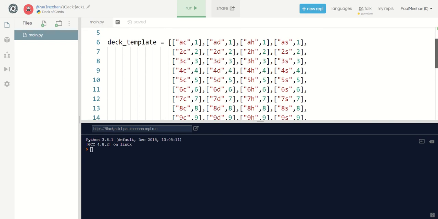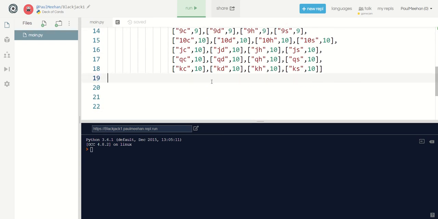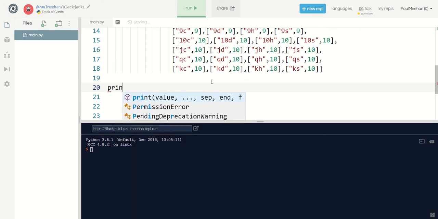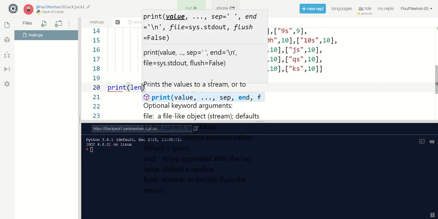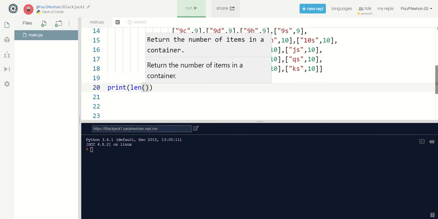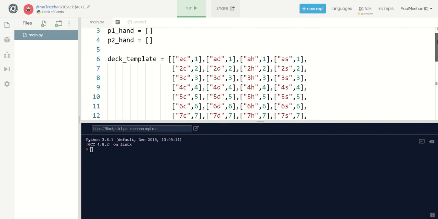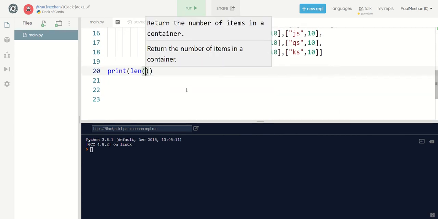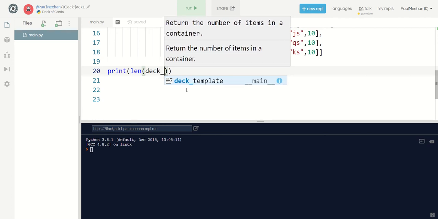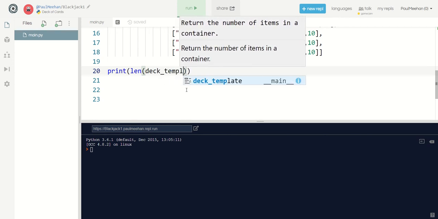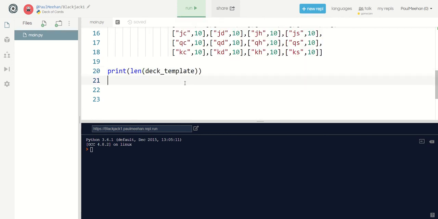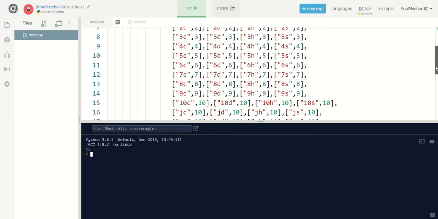Before we do this though, I need to introduce you to something called the len function. So if I print len deck template, if I print the length of the deck template, I get the number 52, because there are 52 individual items.